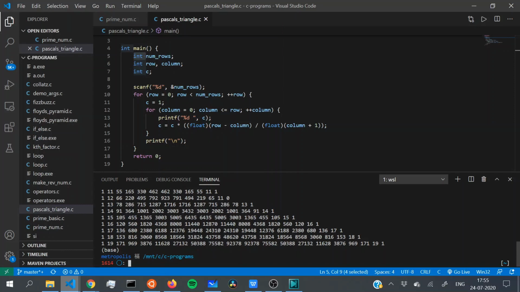Now as an exercise, you can try printing out the original Pascal's triangle, which has spaces before these ones. So keep practicing and thank you.